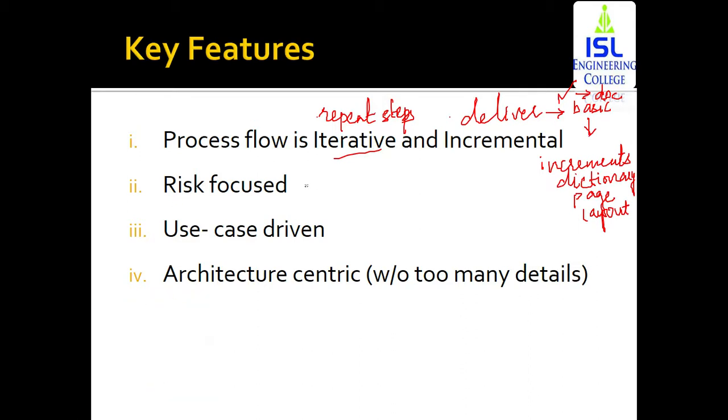The next key feature is risk focus. Risk focus here means you identify how many risks can arise within the particular software. Now, when you identify that some specific risks are going to occur, then you can focus on how to eliminate these risks.